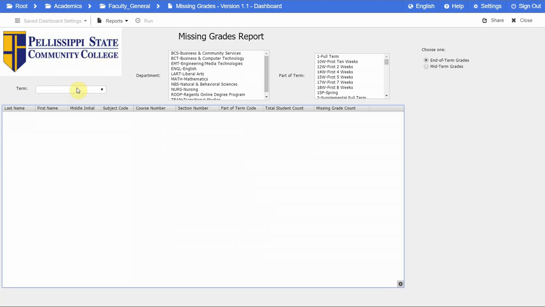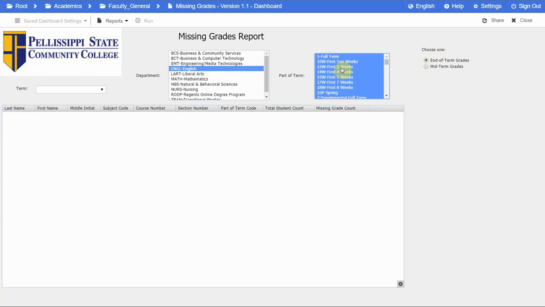You can search by term, department, and parts of term. You can also select whether the reports list missing midterm grades or missing final grades. You can use control clicking to select more than one department or term. You can also click within either selection box and press Control A to select all options.